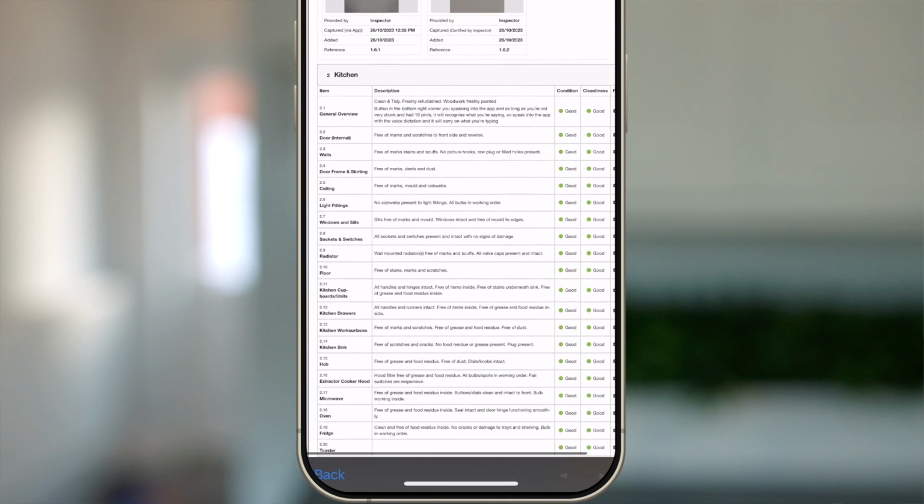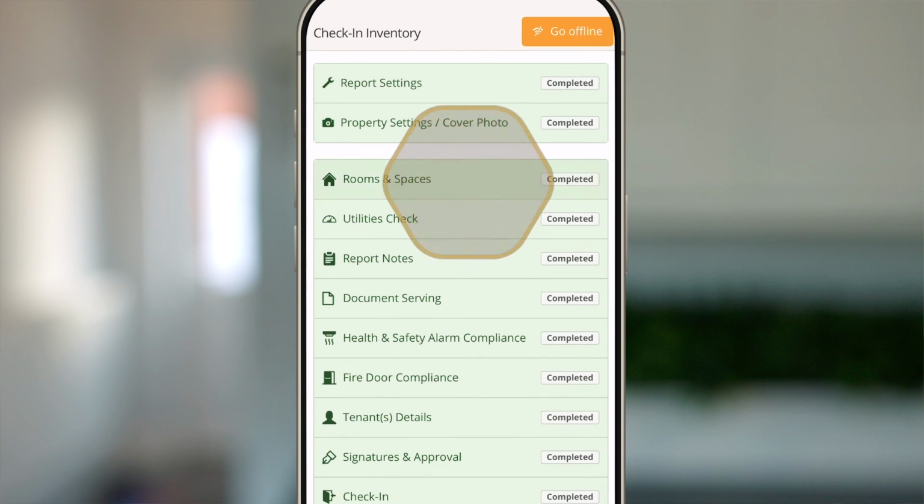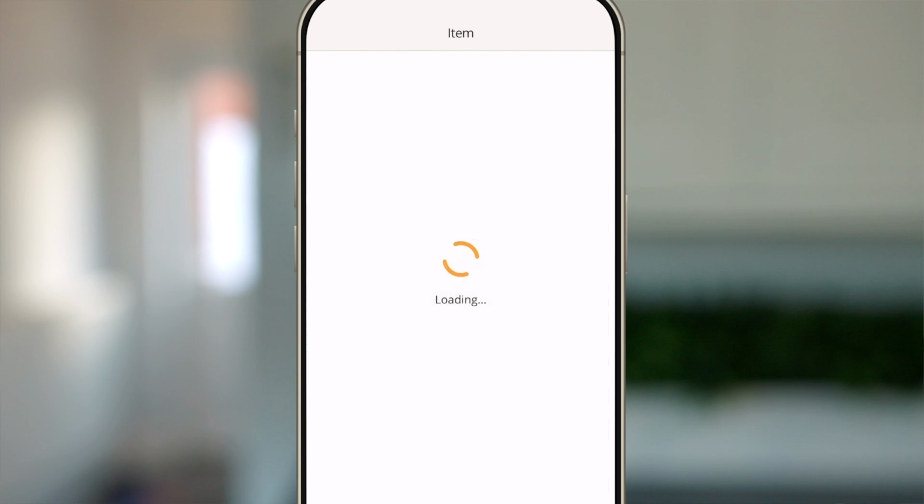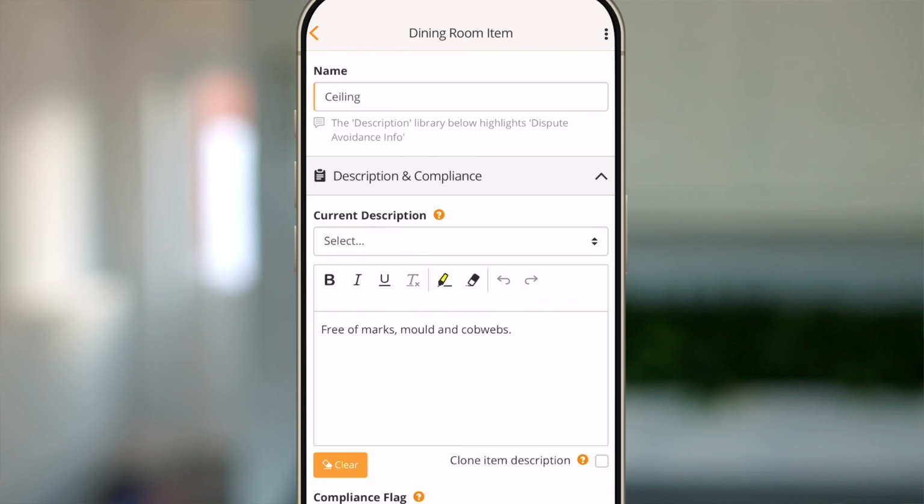If you have realised you've made a mistake, you just go back, hit back again, then go to the room and space you want to edit. So if I've made a mistake in the dining room, click in dining room, find the relevant item, and then make any tweaks or any edits. And that will update your report live.